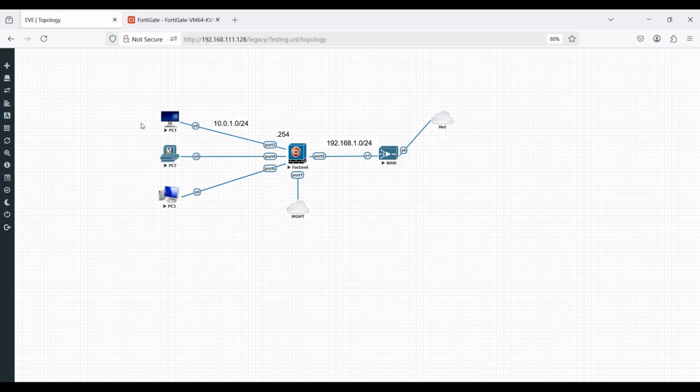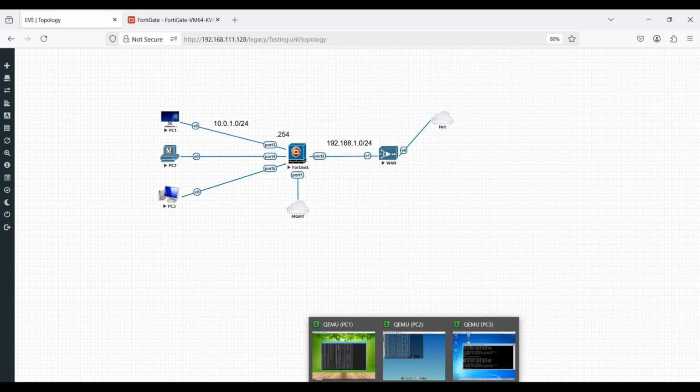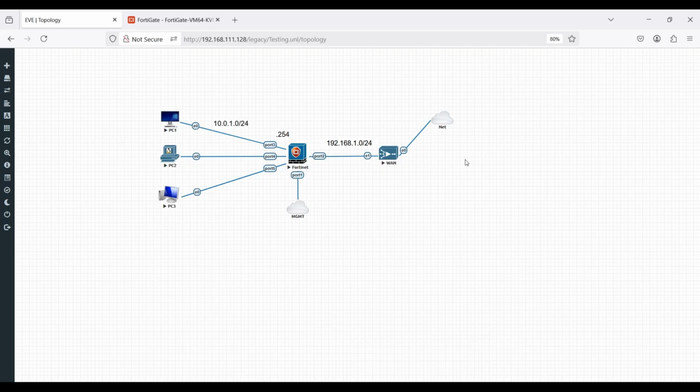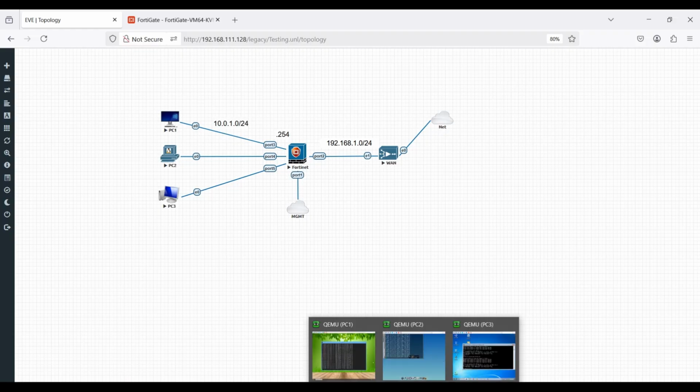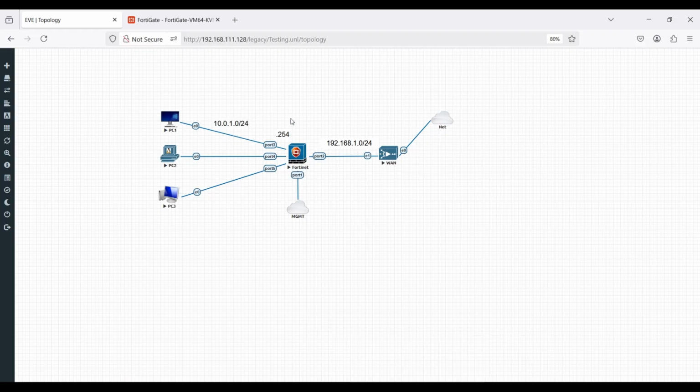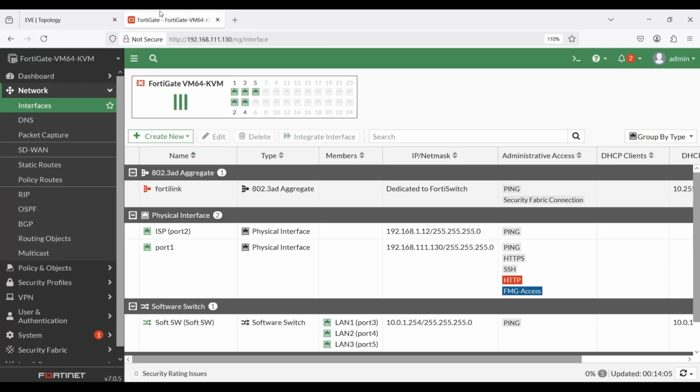Now we have to move to our second task. What if they want to communicate with the outside world, or they want to access the internet? So for that we have to do some configuration at the FortiGate level. So let me show you that configuration.